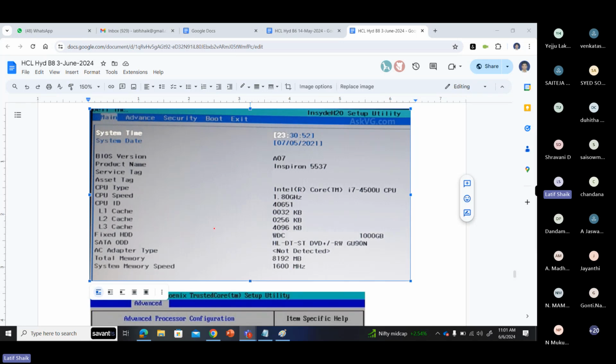When you power on your system, your BIOS will recognize these devices. BIOS is going to recognize all these devices. And it runs the date and time clock also.